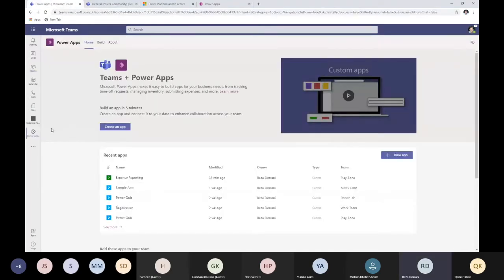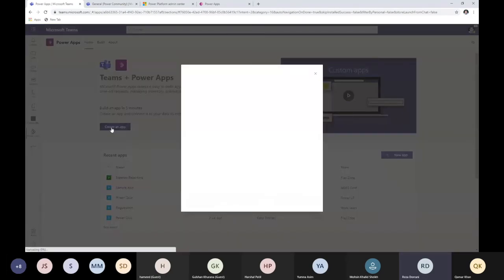Now, out here in the Power Apps app in Microsoft Teams, straight away, there's an option called Create an App. And that's exactly what I want to do. I want to start creating an app. So I will select Create an App.